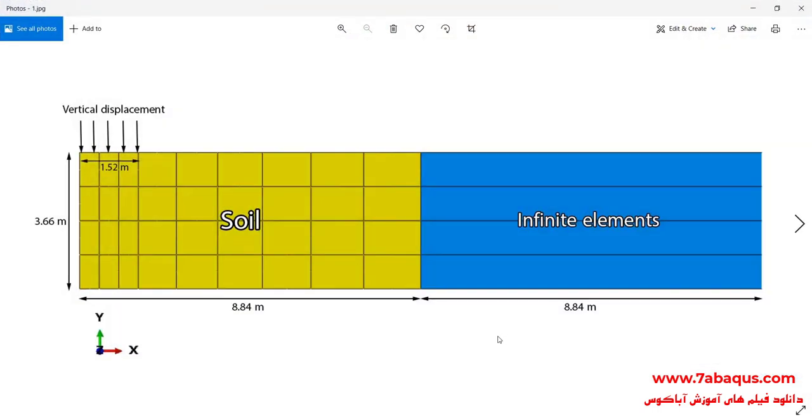In this illustration, we intend to calculate bearing capacity of a strip footing in the Abaqus software. In this picture, the soil has been displayed with yellow and infinite elements with blue colors. In this example, infinite elements have been utilized, so the waves will exit the soil and wouldn't return again.